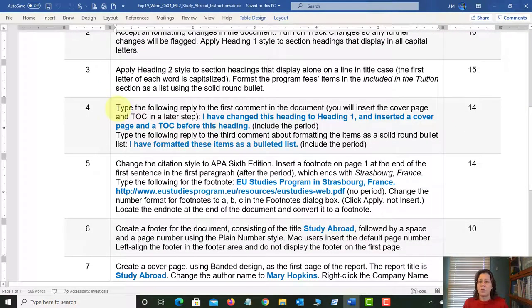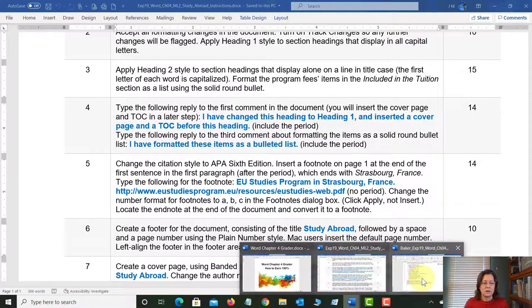Step 4. Type the following reply to the first comment in the document. You will insert the cover page and table of contents in a later step. So we're going to insert this comment: I have changed this heading to Heading 1, and so on. Okay, so let's start with that. Type the following reply to the first comment in the document.